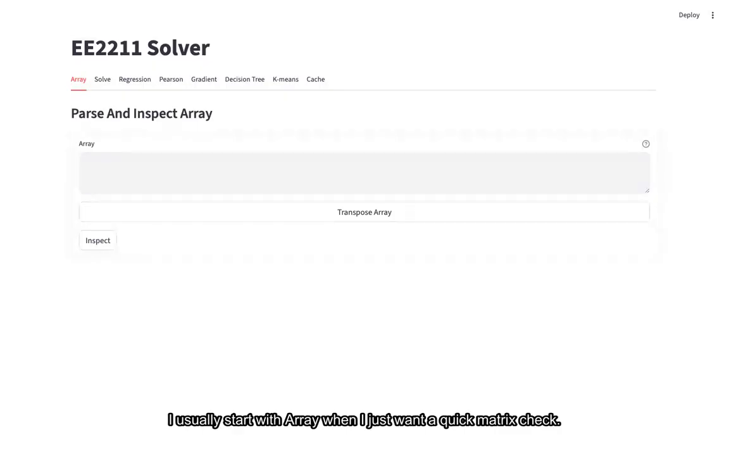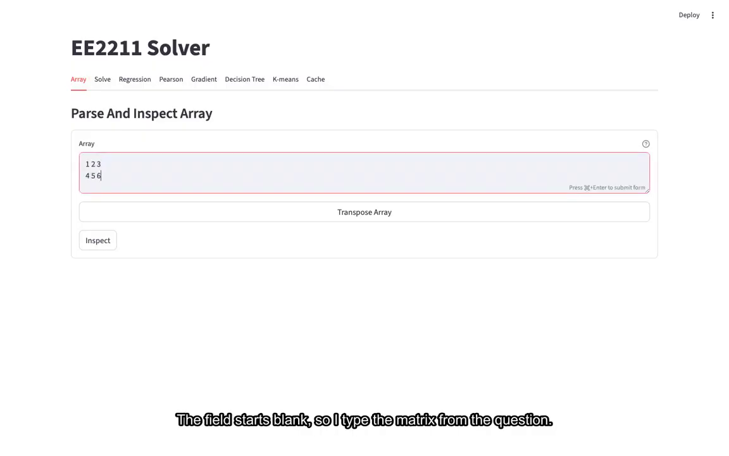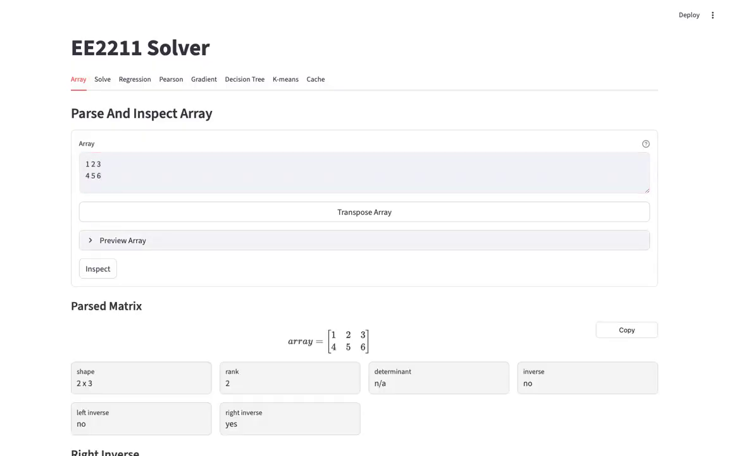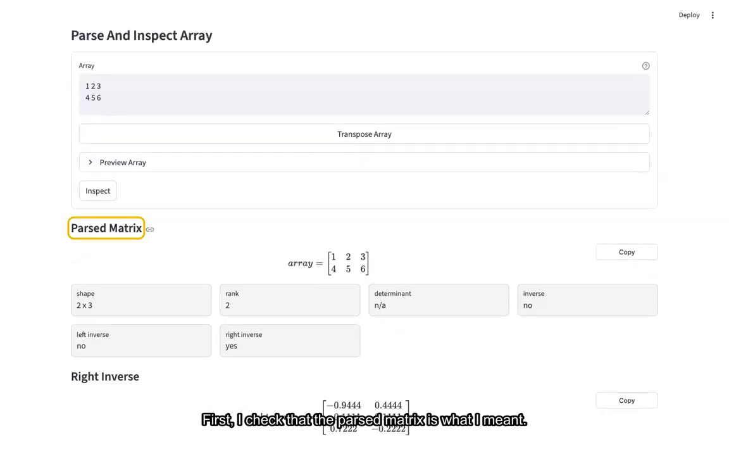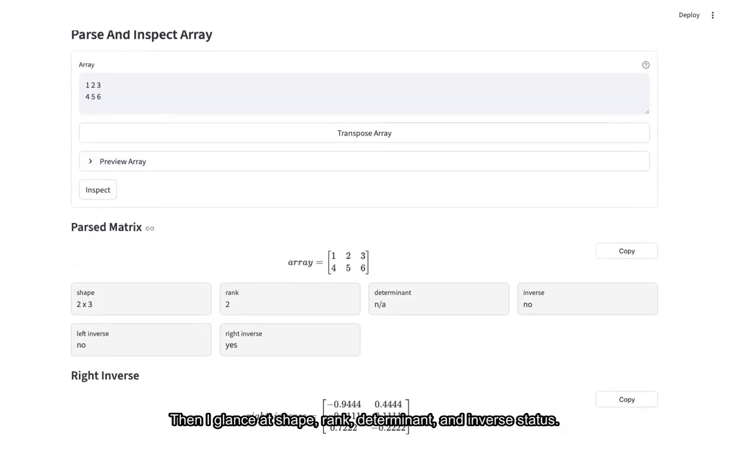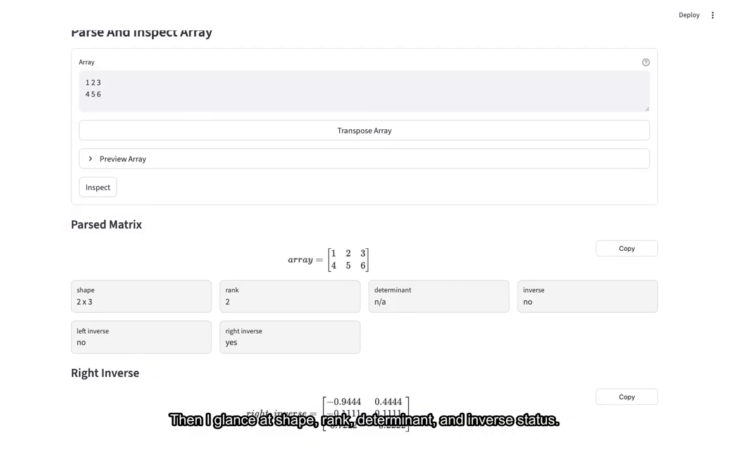I usually start with Array when I just want a quick matrix check. The field starts blank, so I type the matrix from the question. First, I check that the parsed matrix is what I meant. Then I glance at shape, rank, determinant, and inverse status. If an inverse shortcut exists, it appears right below.